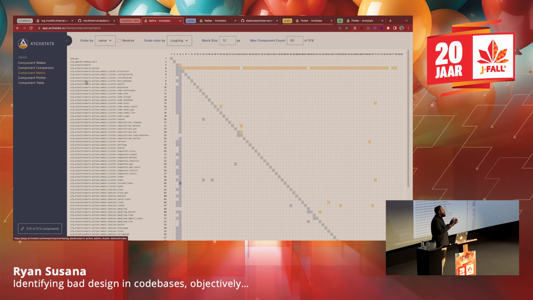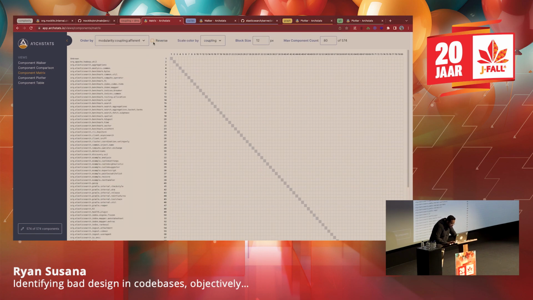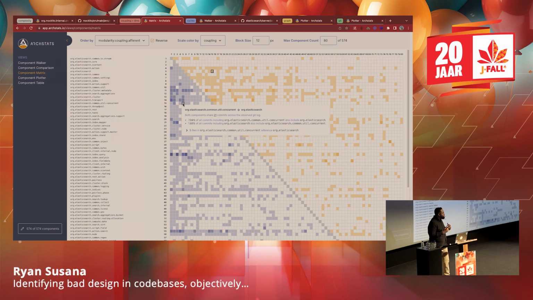And this basically plots all the components that have been recognized in Elasticsearch. And you can see them on the y-axis here, but also the x-axis. And this graph visualizes how coupled 2 components are to each other. So if I order this by, let's say, the afferent coupling, and I reverse the list, now you can see components in the top left that are very coupled together. So the darker the box here, the more coupling exists between 2 different components.